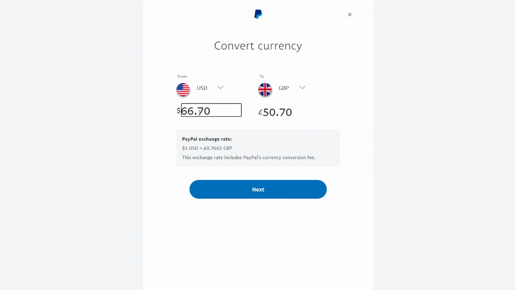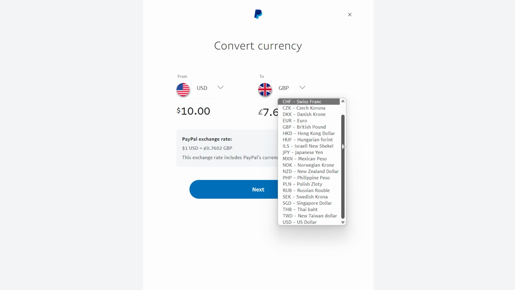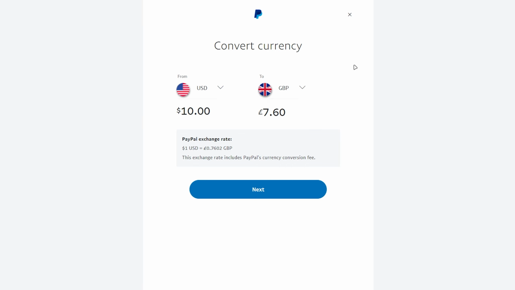So all we need to do now is enter in the amount we want to convert. So in this case, I want to convert 10 United States dollars. And you can also change the currency by clicking on the drop-down menu and selecting any one of these currencies listed here. So as you can see, as of making this video, 10 United States dollars will convert to 7 British pounds and 6 pence.